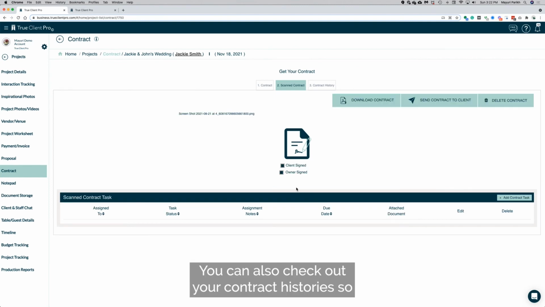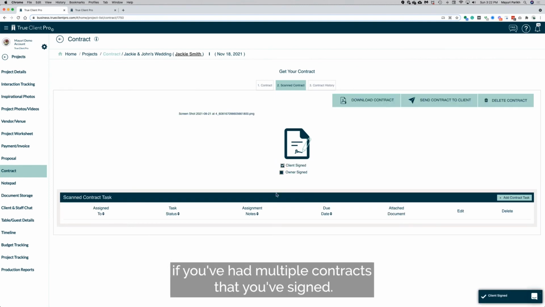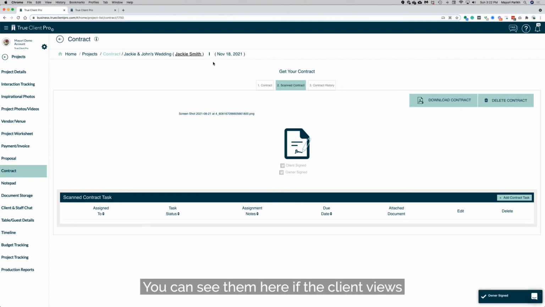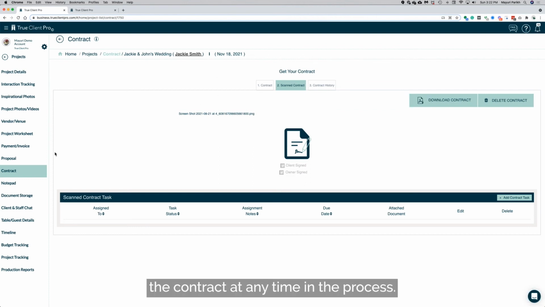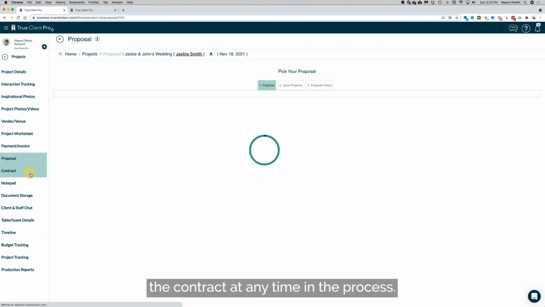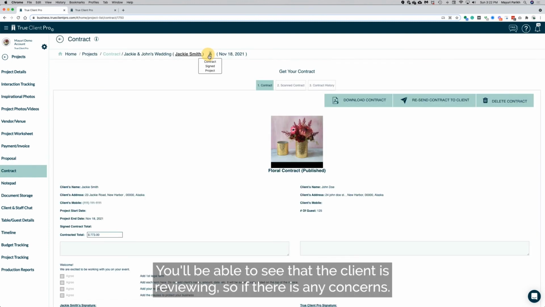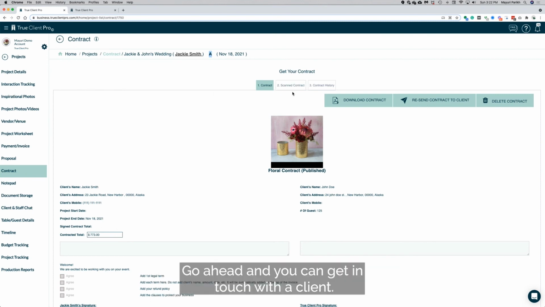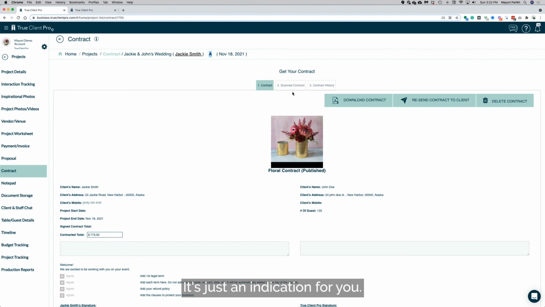You can also check out your contract history. So if you've had multiple contracts that you've signed, you can see them here. If the client views the contract at any time in the process, you'll be able to see that the client is reviewing. So if there are any concerns, go ahead and you can get in touch with the client. It's just an indication for you.